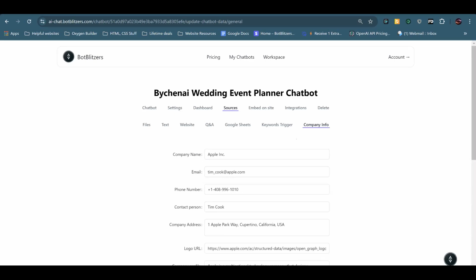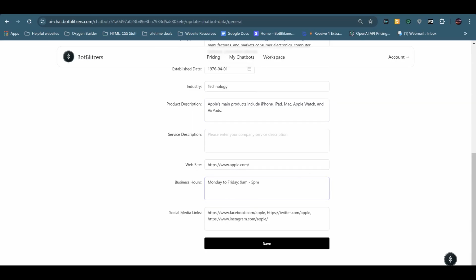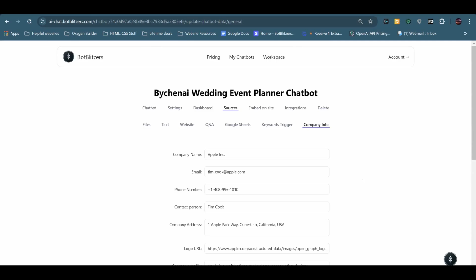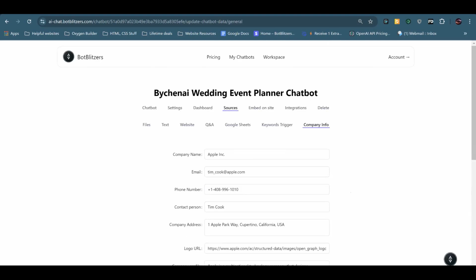And here we have company info. Here's some example data, so you can put in all your company details. When a person uses the chatbot and asks, tell me about your company, it can list all this information. So that's really neat. And you can embed your chatbot in an iframe anywhere on your site, as long as it's in an iframe HTML structure. You can have it as a chat bubble like I have down here, and you can also share it as a link.